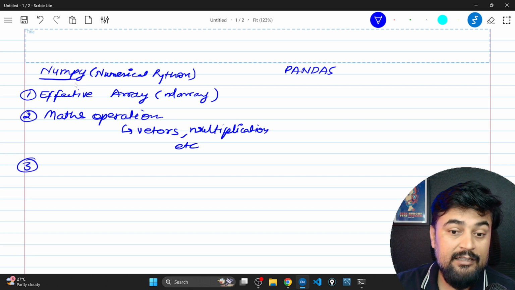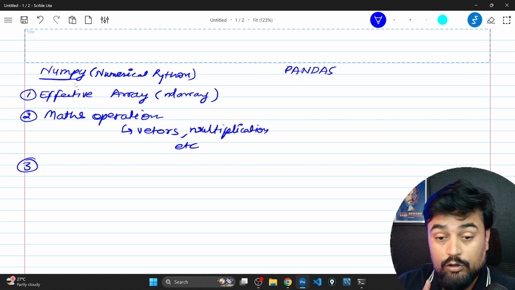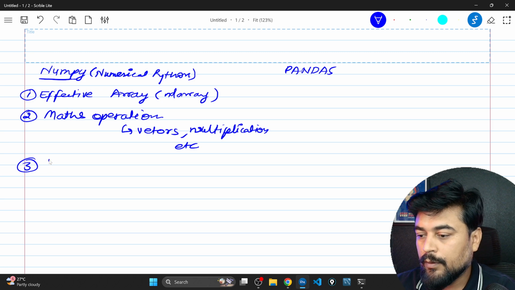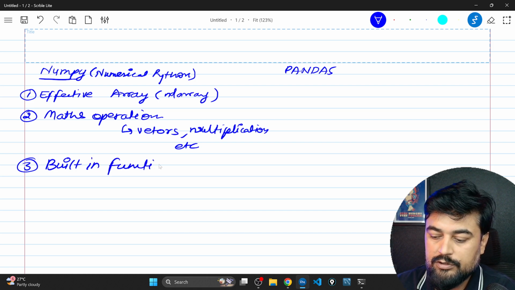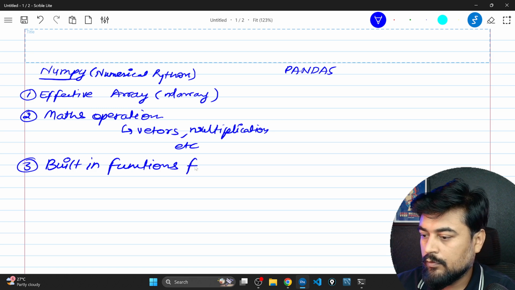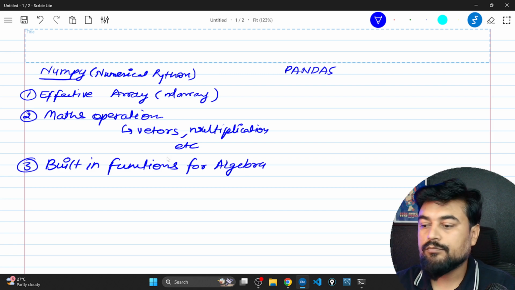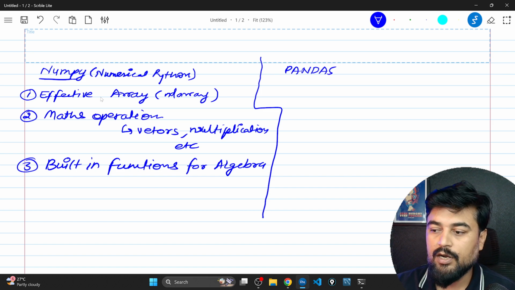And Numpy is a base for Pandas, guys. It includes built-in functions for statistics, or let me mention that in a different way so that you can remember: built-in functions for algebra. So these are the three important things which you should remember about Numpy.